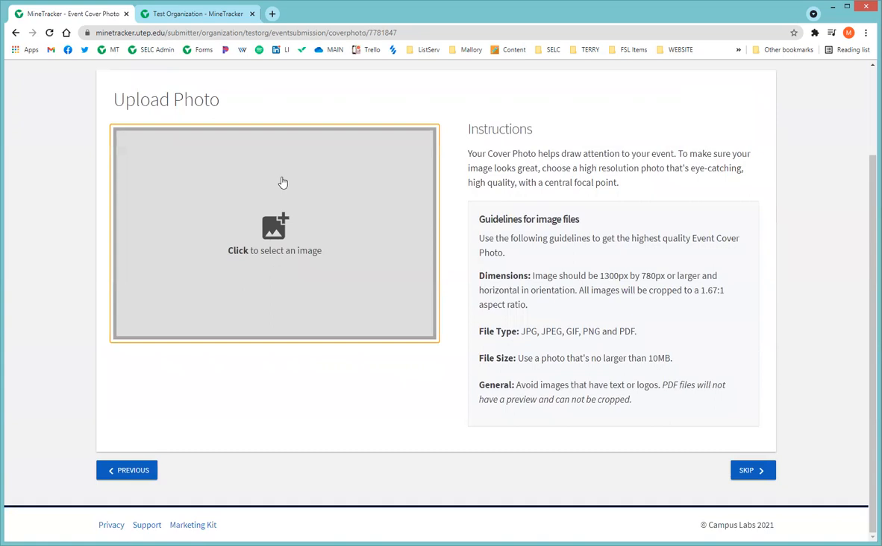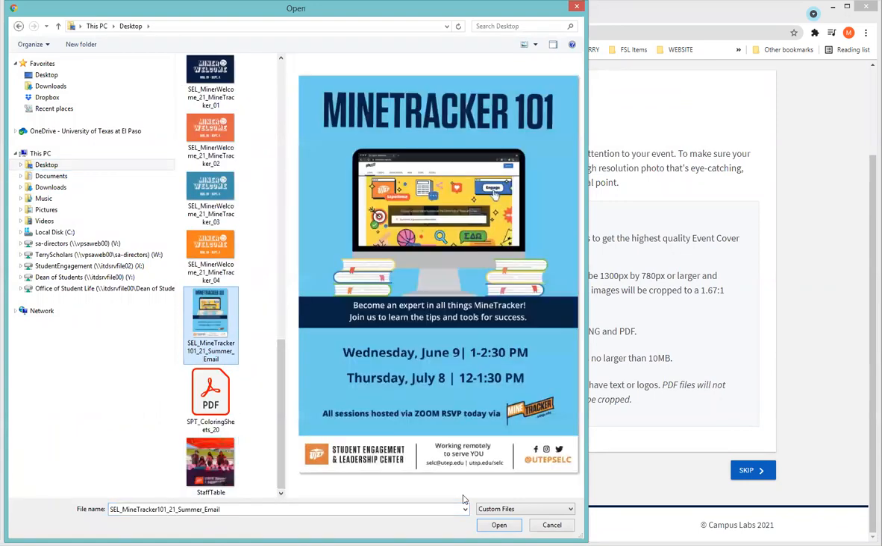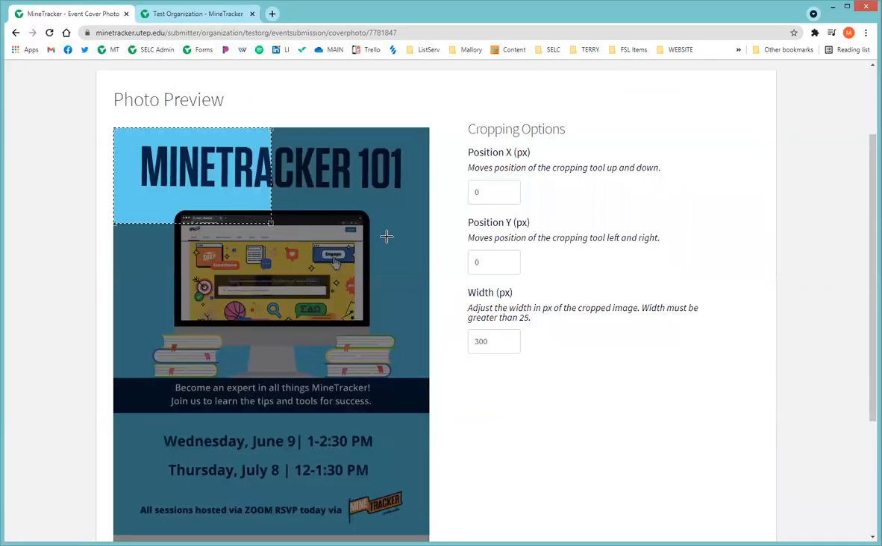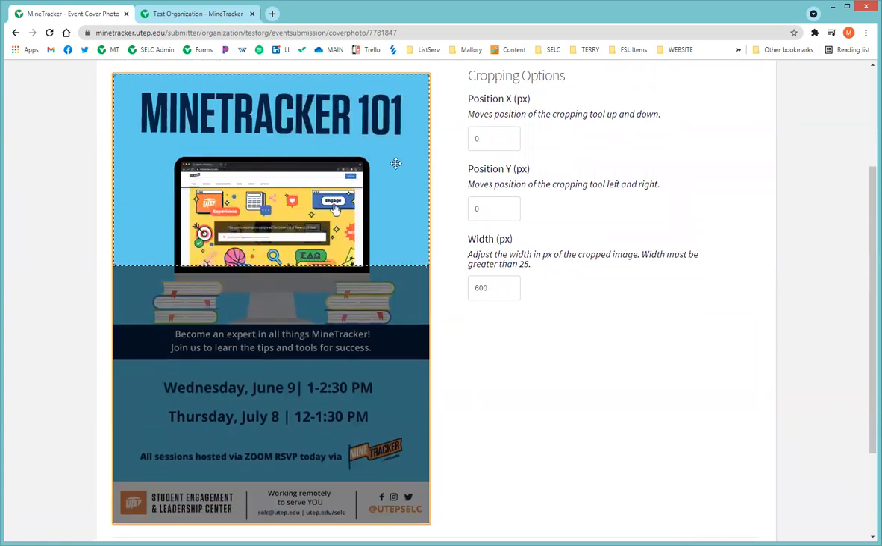Next thing you're going to want to do is upload a cover photo. Here it tells you what the dimensions are. So that's a 1300 pixel by 780 pixel to fit this perfect square. Another option that MineTracker allows for us to do is actually crop photos. So if you were to insert a photo, and I'll do one here just as an example, if you were to insert a photo that is way too big, it will allow you to crop it so you can get a section of your graphic to include here in the system.